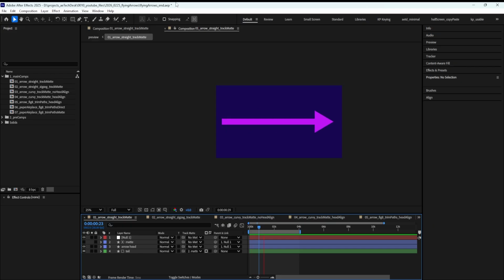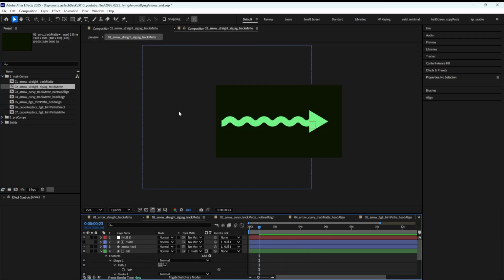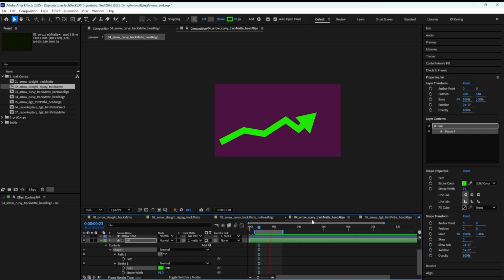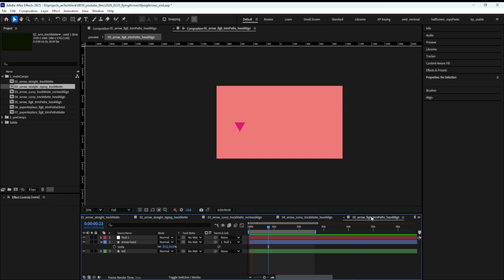Okay, so if we look at some of the examples from that preview, we have just the straight arrow. We have the zigzag stroke arrow, which is basically the same thing with a little bit of a zigzag effect on the tail. We have the kind of stock chart looking arrow, which is angular. Then we have the curvy looping arrow.